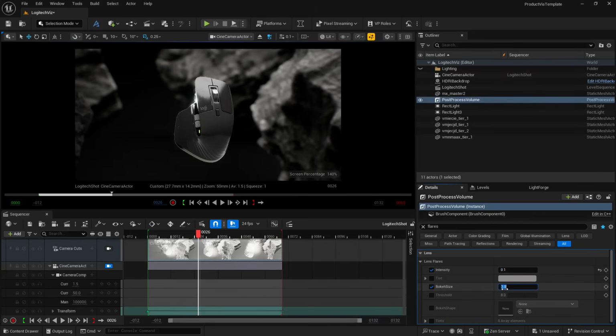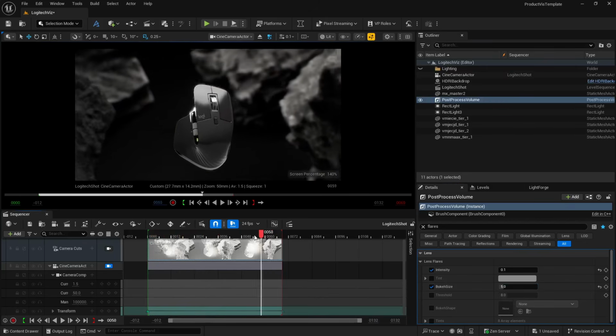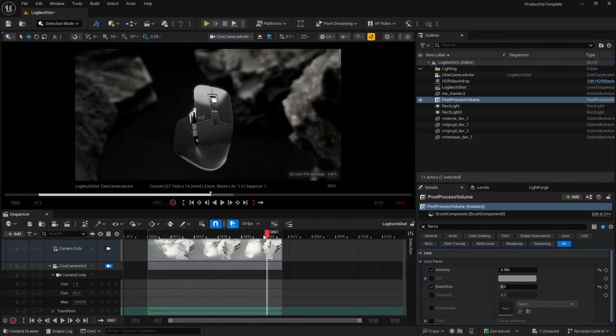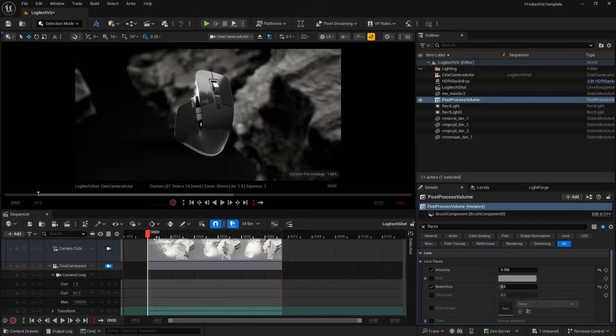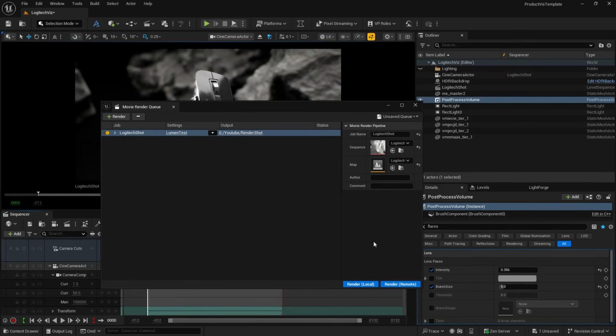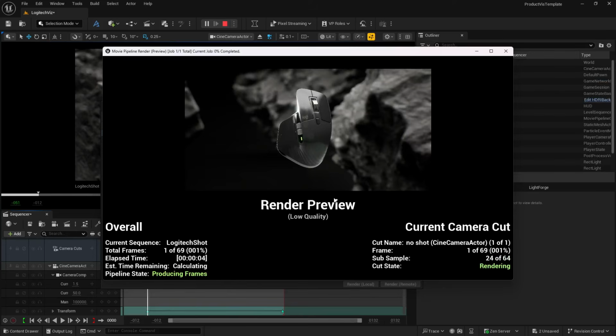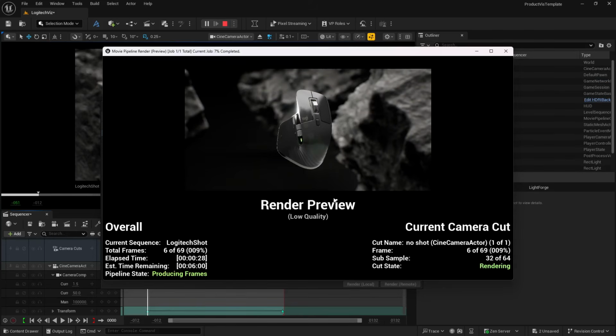Let's just make sure that bokeh size is set to 5. Maybe something like this. Yeah. Yep, this is nice. Okay, let's just save this out, and let's just render this again. So render local. So till this is getting rendered, you are going to see the final result in the starting of the video only.